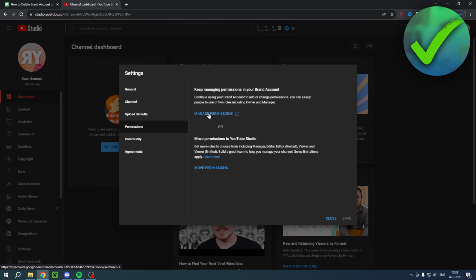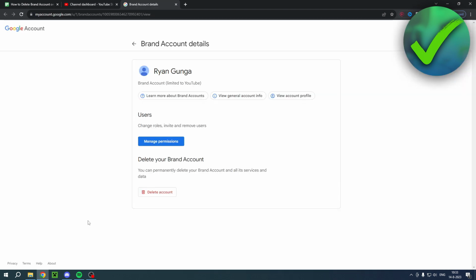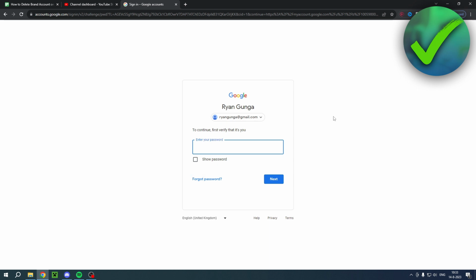But I have a brand account and I can click on manage permissions, and then here I could actually do the permissions. And you can already see here at the bottom, delete your brand account. So if you would like to delete it, you can simply click on delete account, and then you will have to enter your password first.